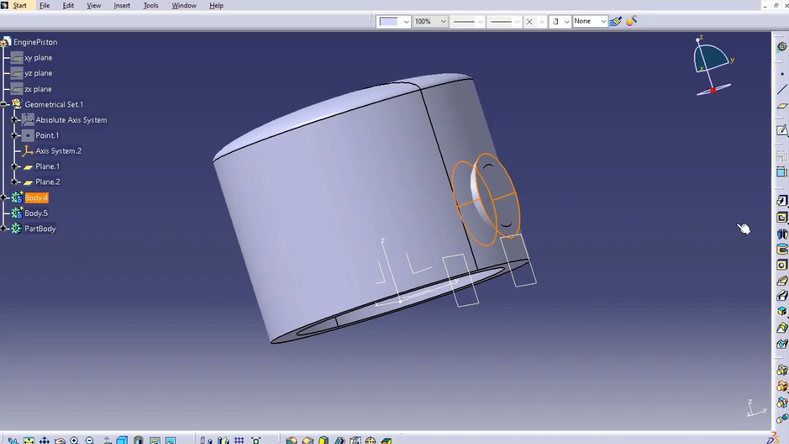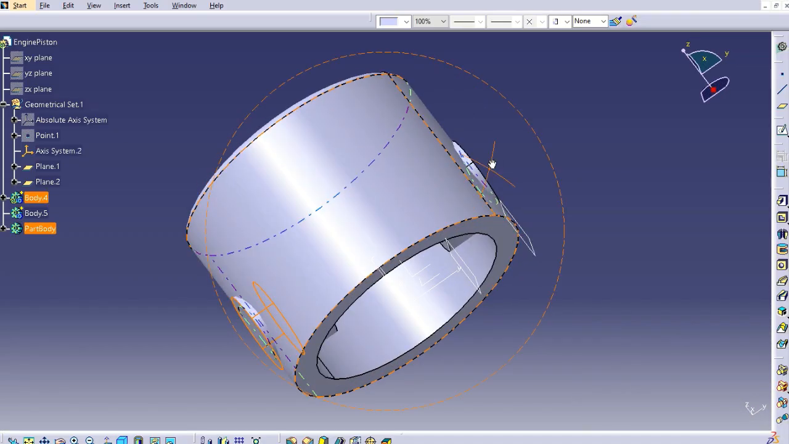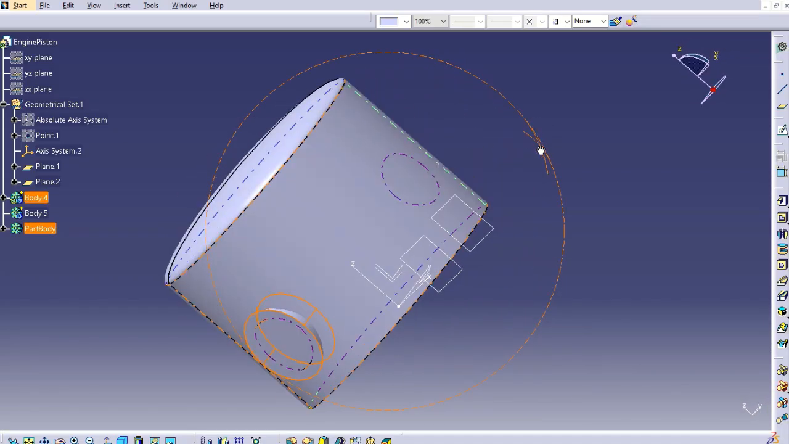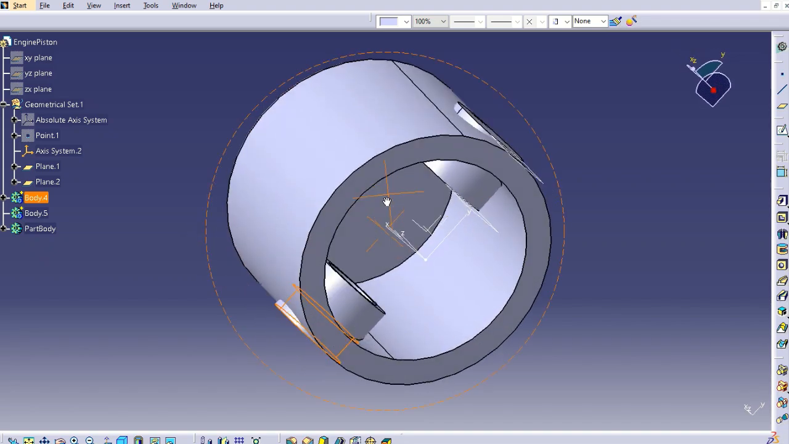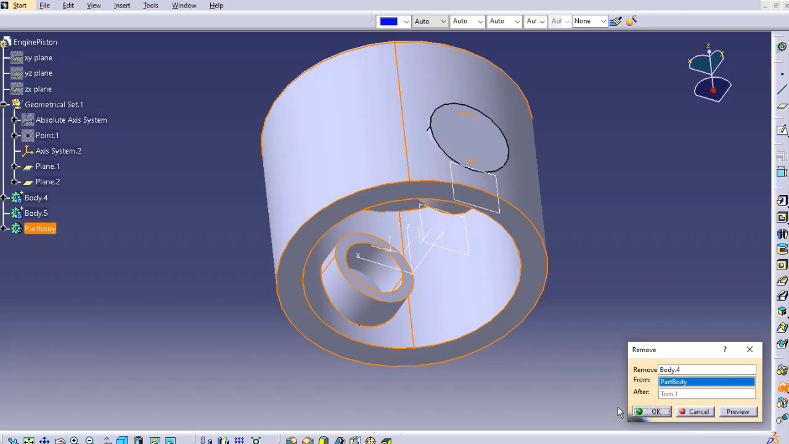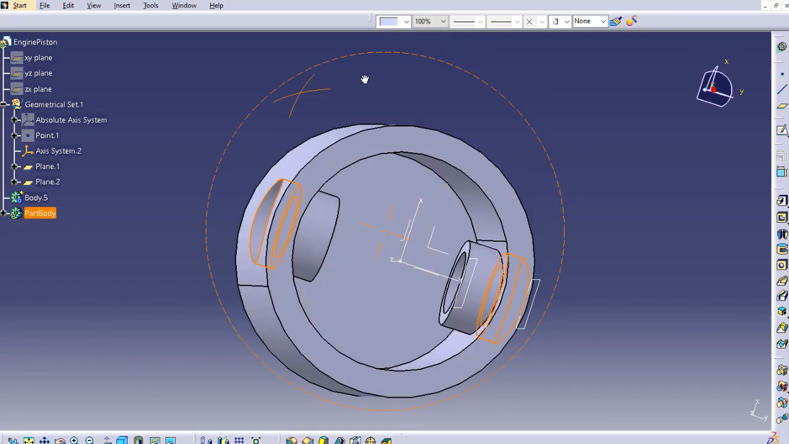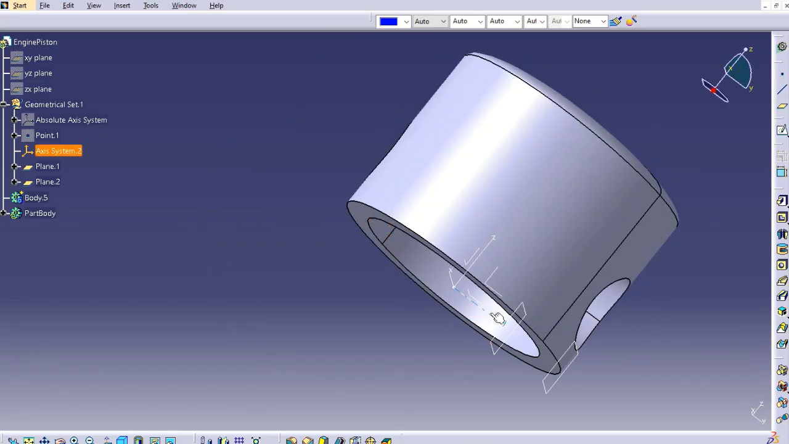Again, let's mirror this part with respect to this plane, and okay, now simply we have to remove this. Let's see if it works or not. Just remove it. Let's see how it works. Remove from the part body. Okay, looks fine. Okay, now in the body.